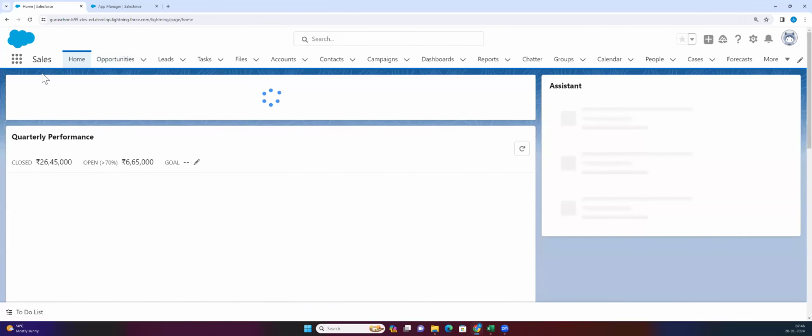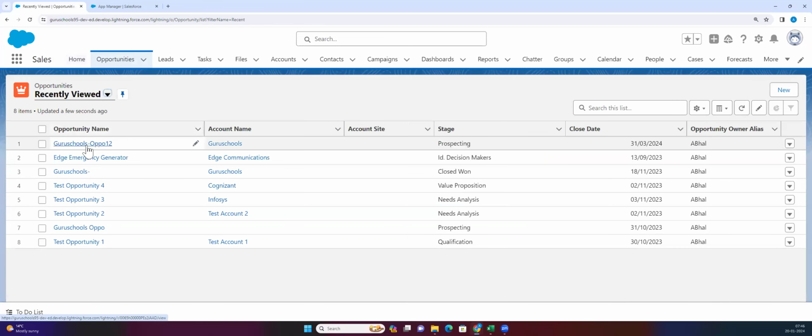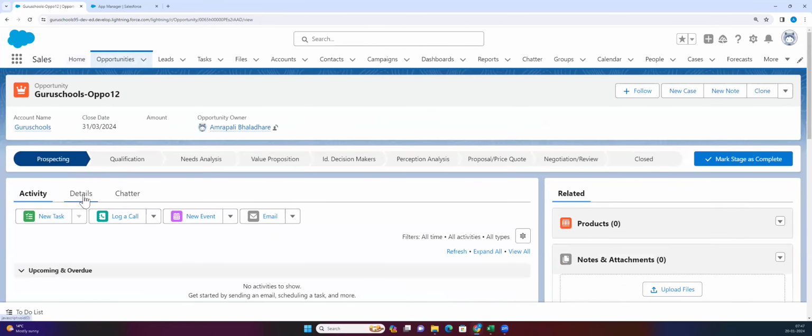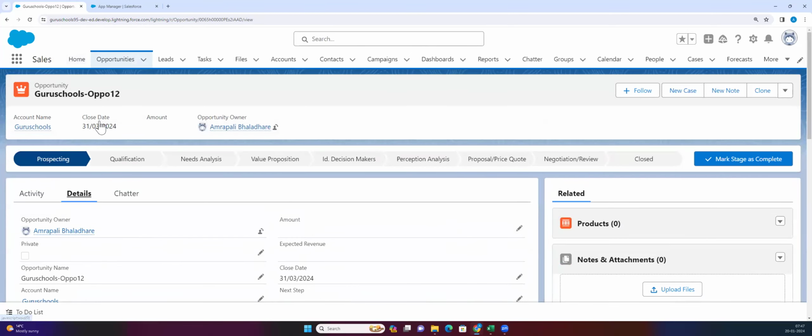Okay, so as you can see on the screen, this is the standard navigation, where all the tabs are added in this particular bar. When we open any particular record, only one record opens at a time. This standard navigation is majorly used in business, and it is used globally.